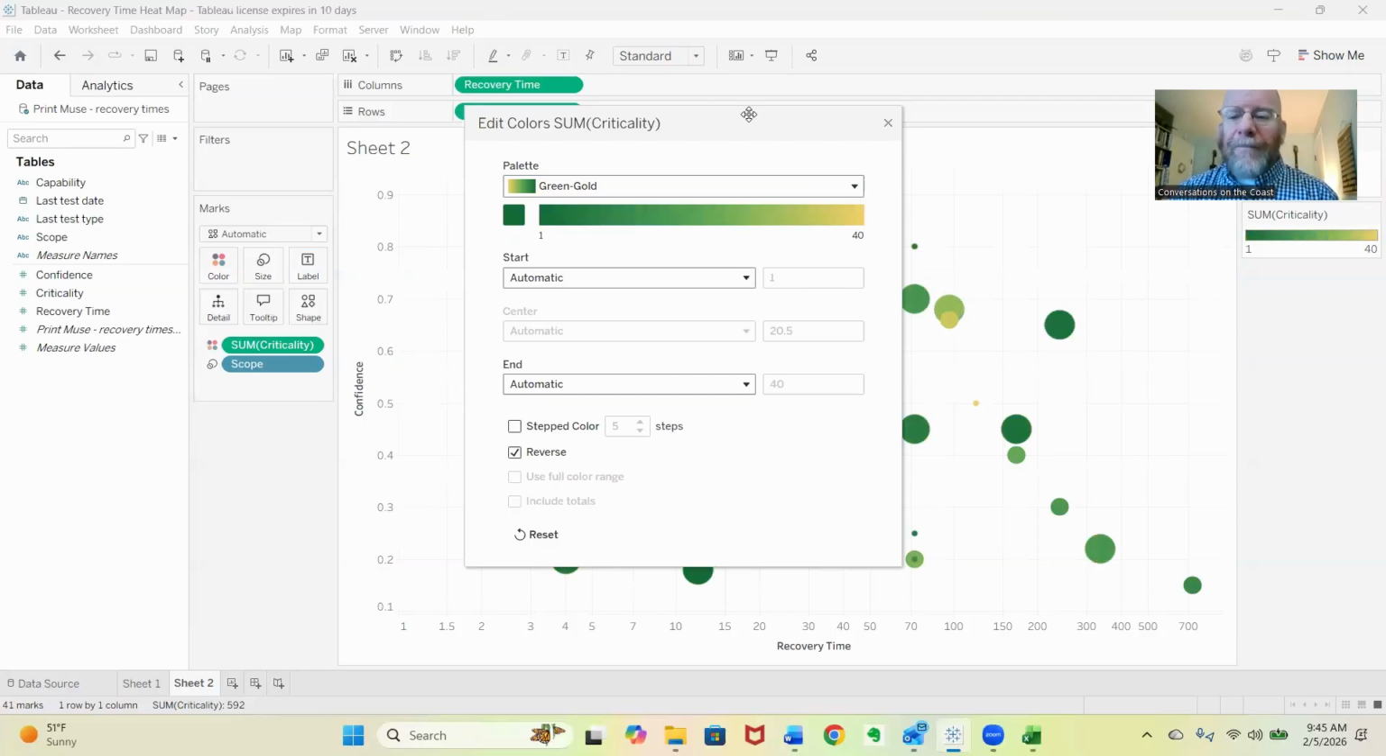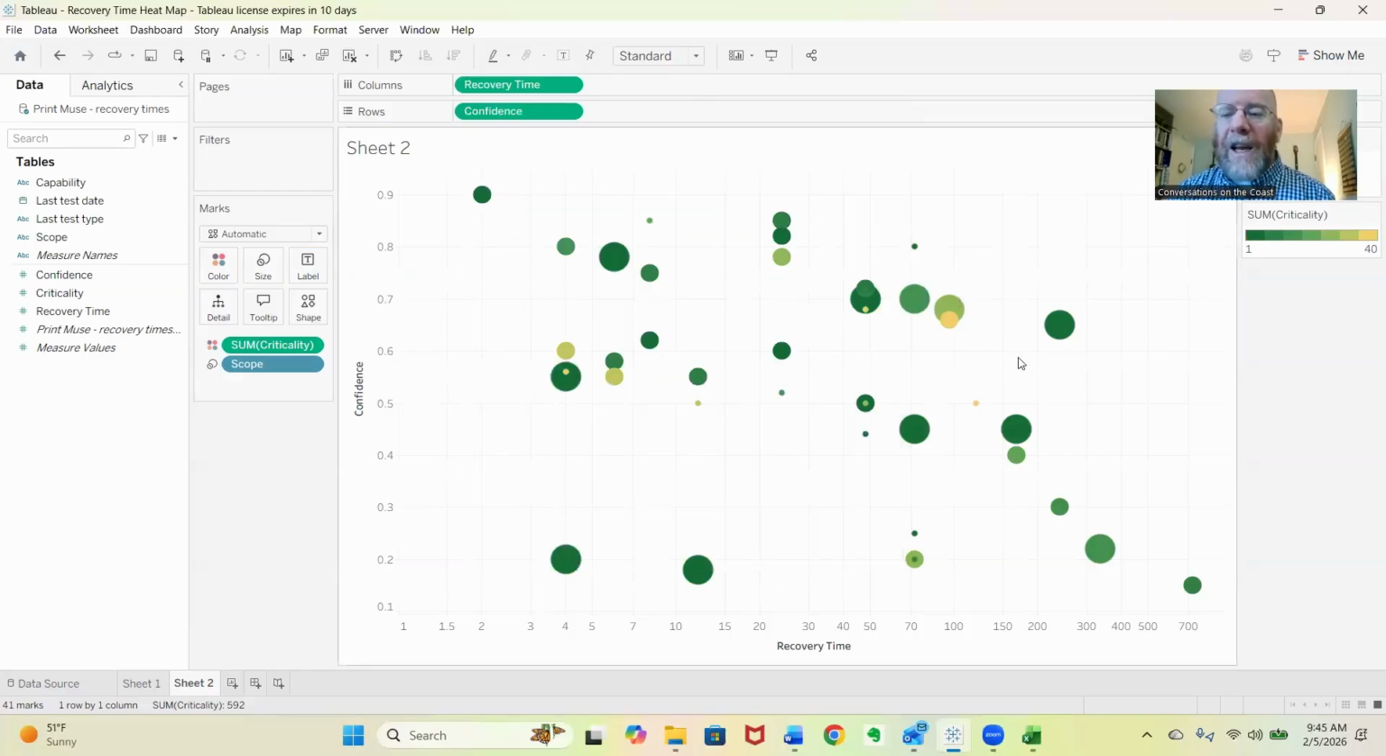And then, if you want to bucket these things a little bit, you can do a stepped color. I'm going to say 7 steps, just arbitrarily there, so that we get a good range, and that will visually indicate how many things we have in the organization that are highly critical and how many things are less critical, and that'll really help us evaluate the appropriateness of our recovery times here. Okay, all right, this is starting to flesh out pretty well.